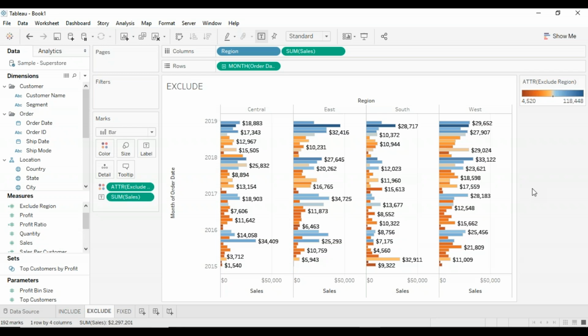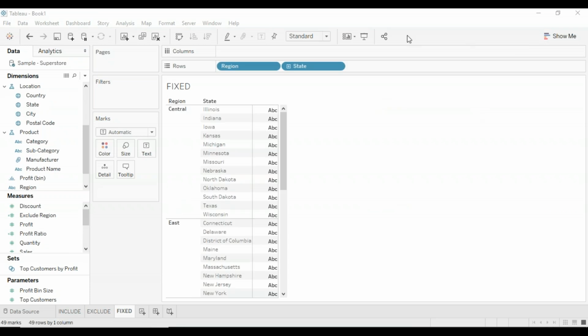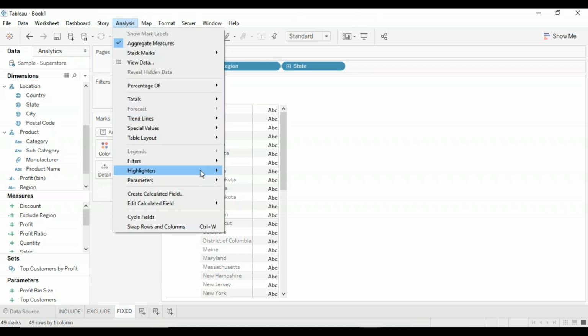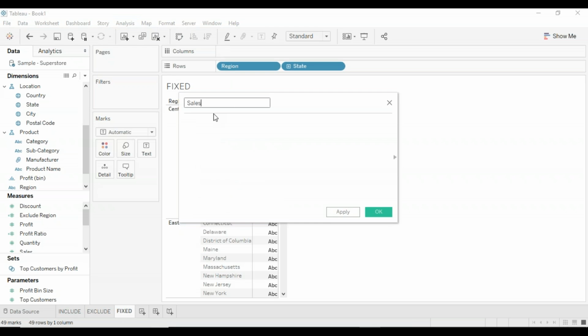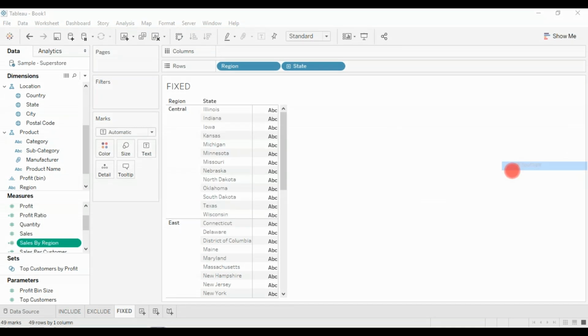Now let's move on to the fixed expression, which is another sheet. Now, as I had mentioned before, a fixed level of detail expression computes a value using specified dimensions without reference to the dimensions in the view. So the fixed LOD expression I'm going to use now computes the sum of sales per region. So we're going to do the same thing, which is go to analysis and create a calculated field. As you can see, this measure has been created here.